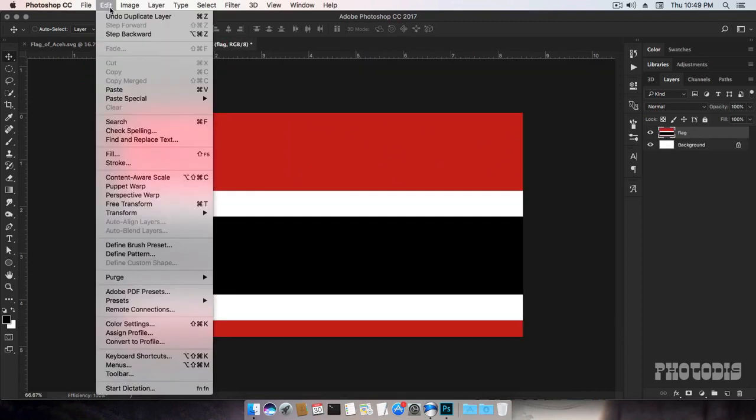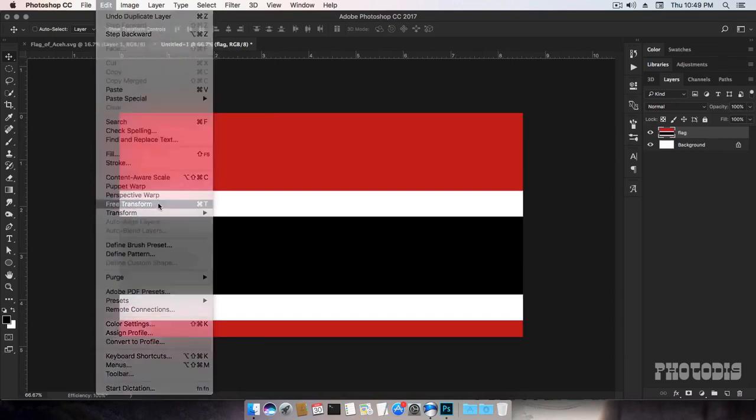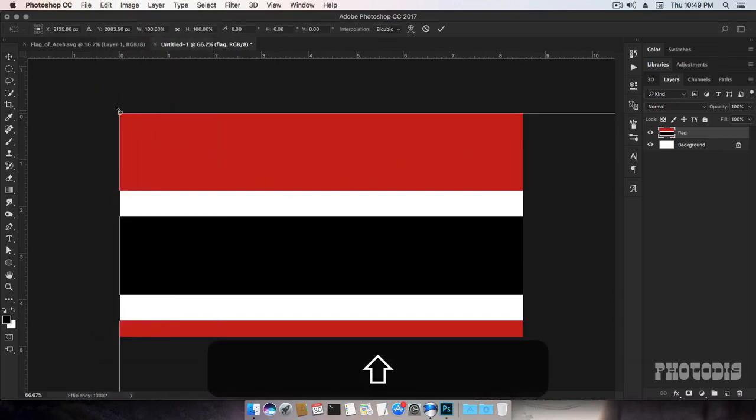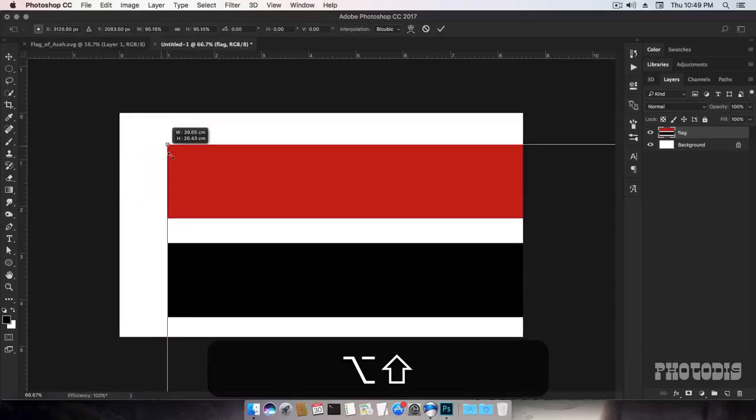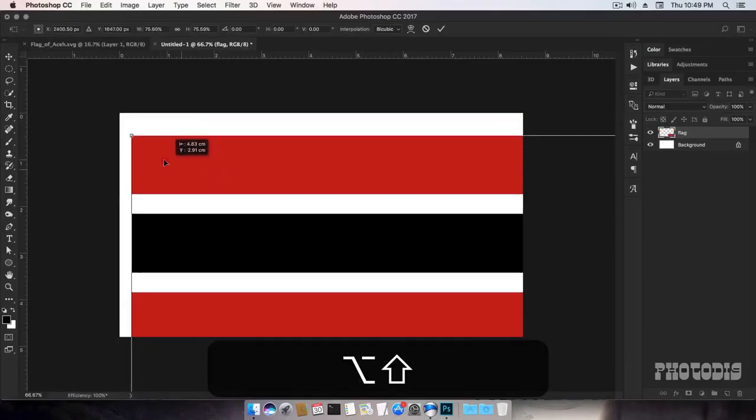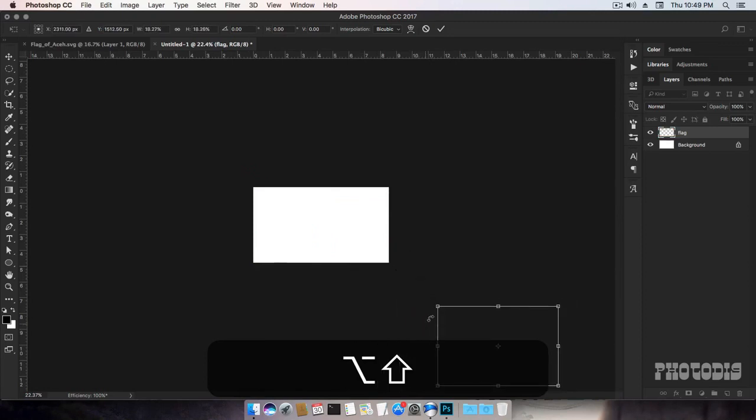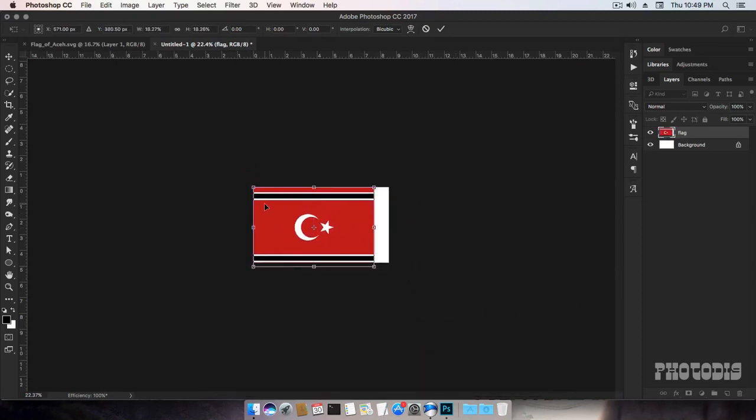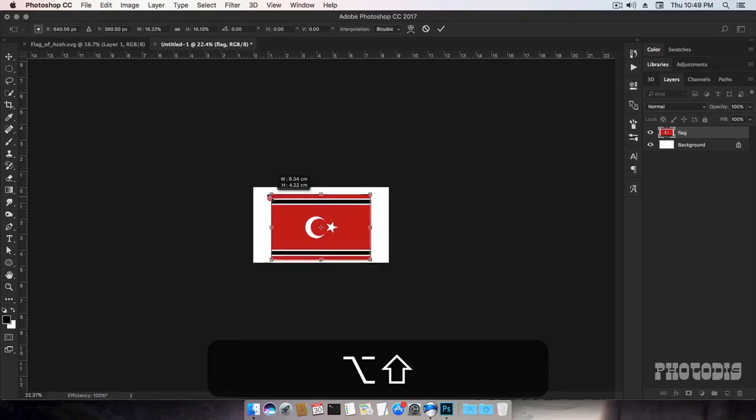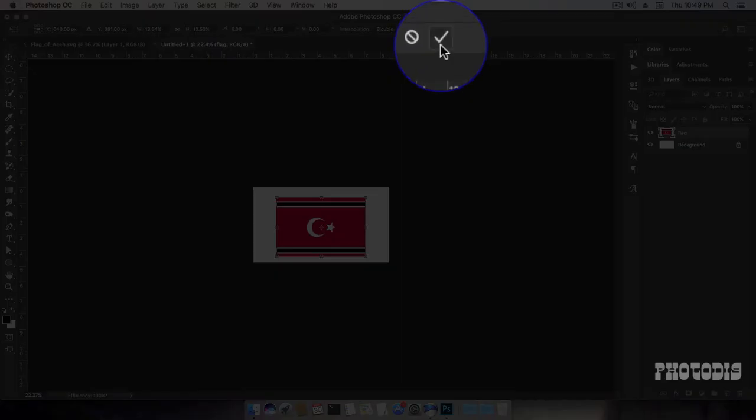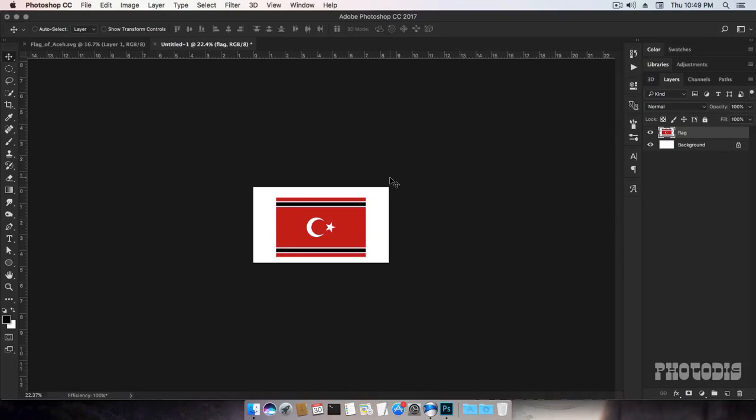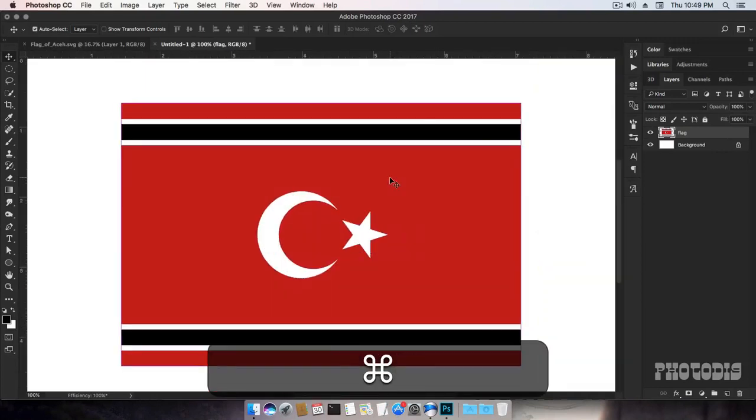We need to resize the flag image to be small, so open Free Transform and resize it slightly. Click and drag the corner of the Transform tool while holding Shift on your keyboard. Press Ctrl or Command minus to zoom out the document. Set the flag size more or less like in this video. When finished, click this icon to commit the change, or you can press the Enter or Return key. Press Ctrl or Command with Alt or Option plus 0 on your keyboard to zoom in your document.